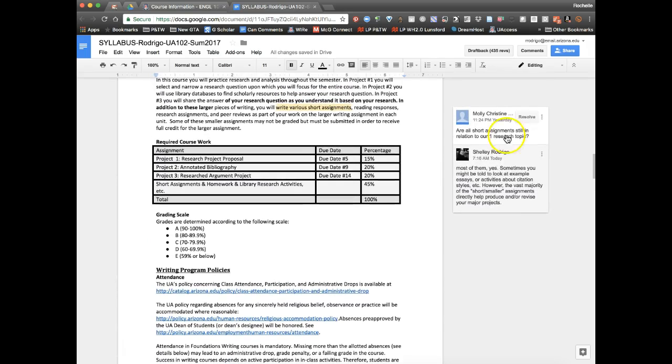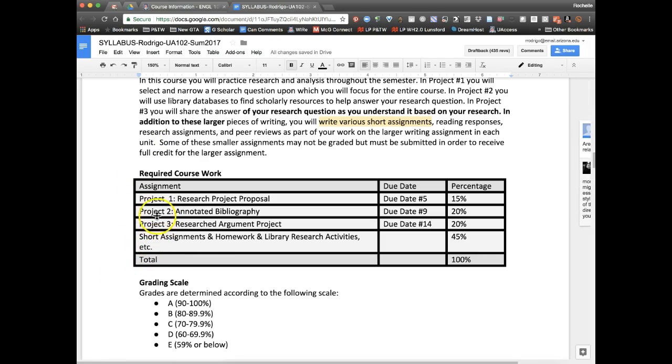But during this chat, and some of your classmates already have, what I want to draw your attention to is our course. You're going to have 3 major projects for the course. You're going to first do a research project proposal. You're going to pick a narrowed research topic or a research question.